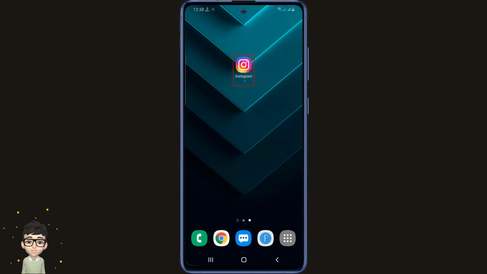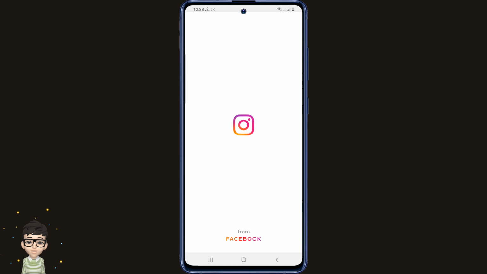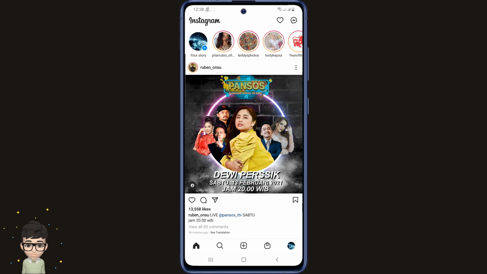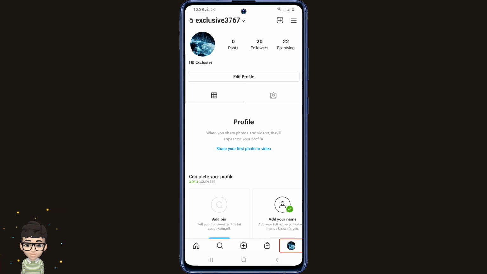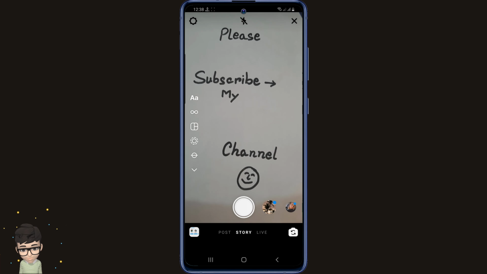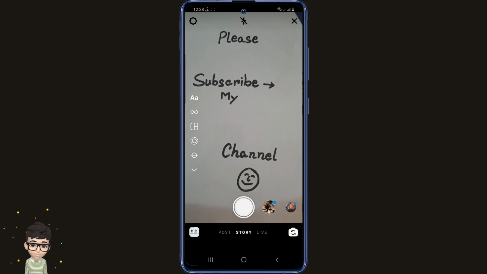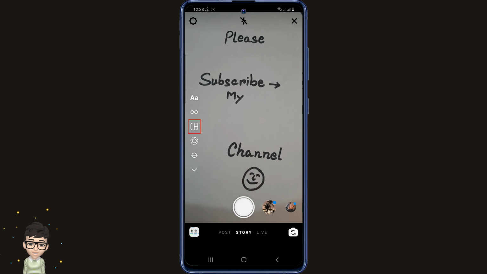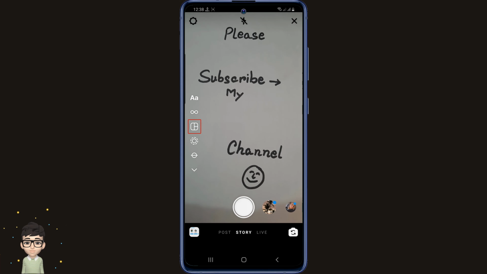First, log into your Instagram account. Then click on the profile icon on the bottom right. Then click on your profile icon at the top left. You will see that the camera option of your phone has been turned on. You can see an option called Layout on the left here. Tap here.